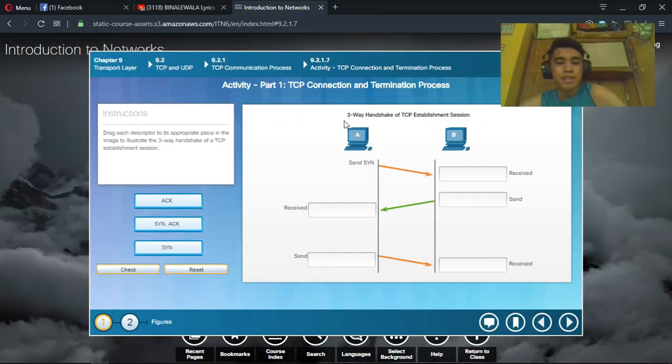Okay, in this video we are going to do an activity called Part 1, TCP connection and termination process. In this one we will use the three-way handshake of TCP session establishment. It's a drag and drop activity to place items appropriately to illustrate the three-way handshake. This is the three-way handshake of TCP session establishment, with host A and host B.